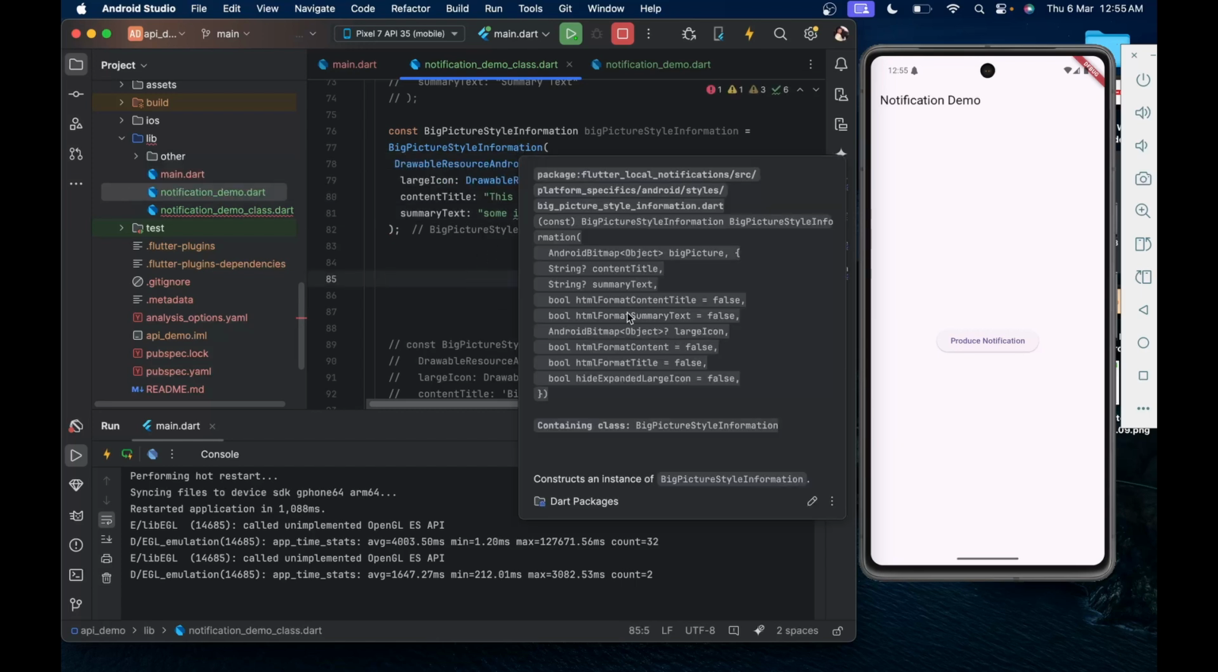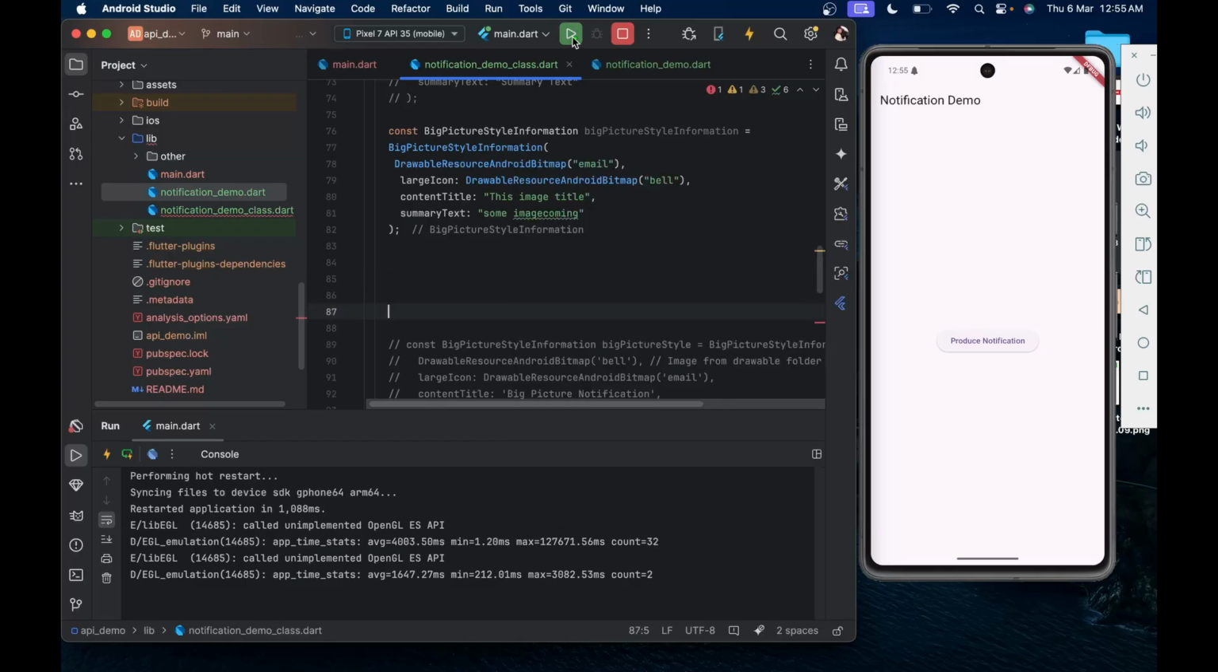What else is it giving us? You can control the large icon, we have applied that. Big picture is also applied. Content title and summary text. And HTML is not supported for our mobile system. And hide expanded large icon, if you want to hide the large icon then you can pass the false value here. Now we will run here.